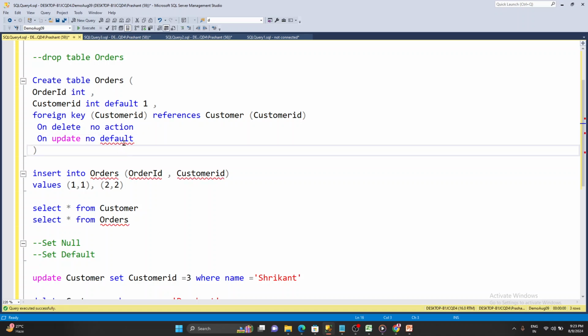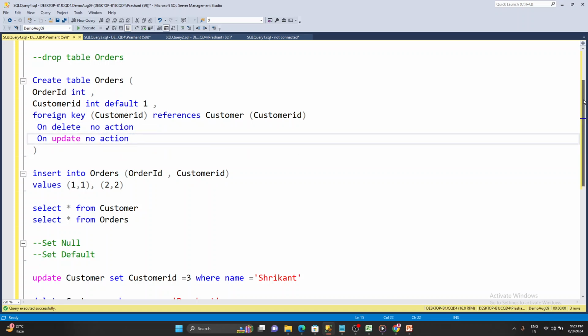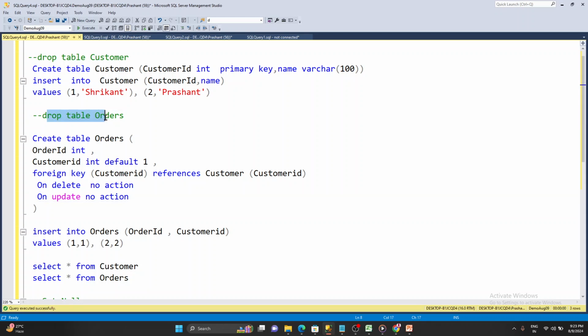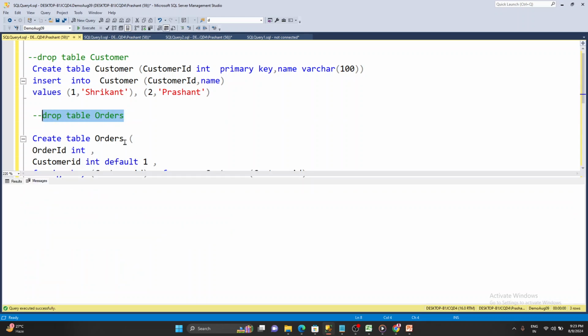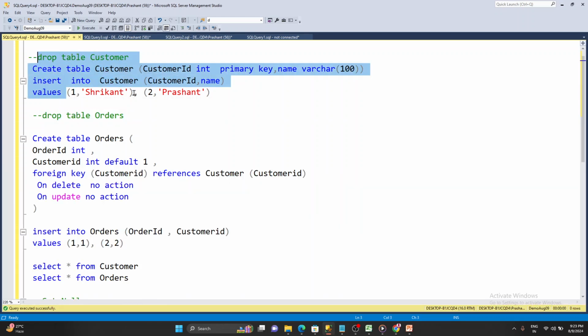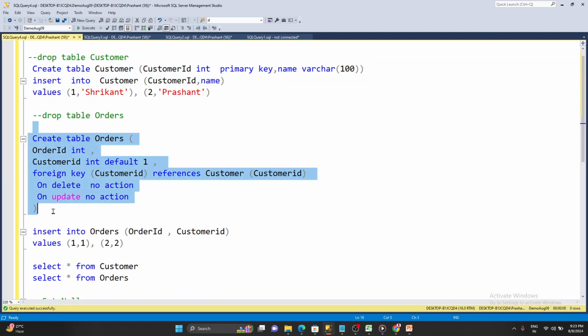Correct? No action is the next one. How will we do that? Just drop the child table, then recreate the primary table once again, then create the child table, then insert data, make sure the data is available.